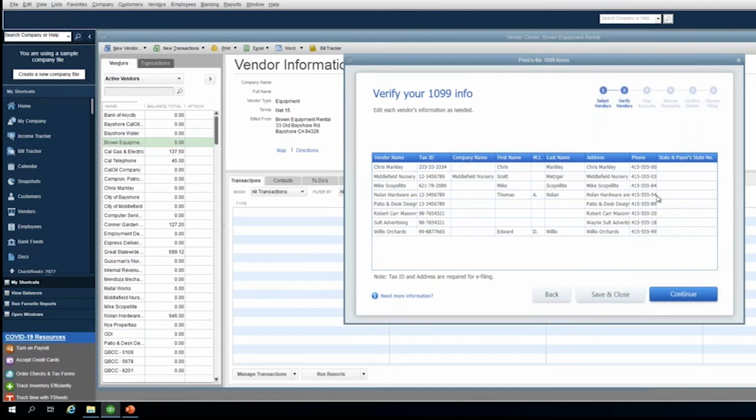The phone number is not imperative, and the state and payer's state number, in Oregon, the BIN number, is not required when filing 1099s. So if you don't have an input for these vendors, it is not a step that you need to complete. You can move forward.